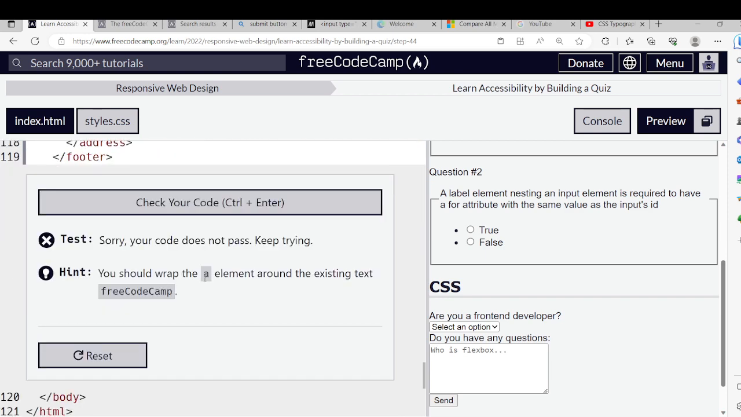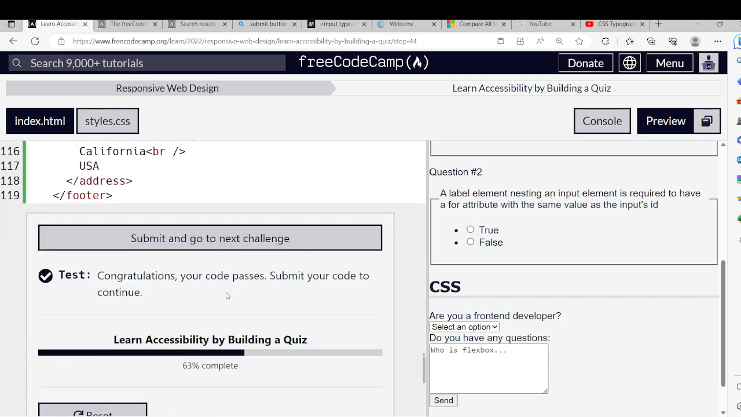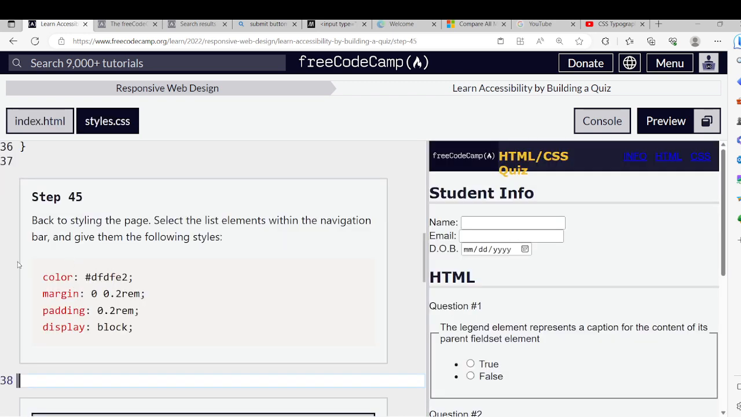You should wrap the A element around the existing text freeCodeCamp. I thought I did that because here's the text. Oh, okay. I think there's a very, very small technicality. So I think it means this BR. It may literally mean that I should have closed it before that. I think that's what it is. Okay, so that's what it is. I mean, that makes sense.